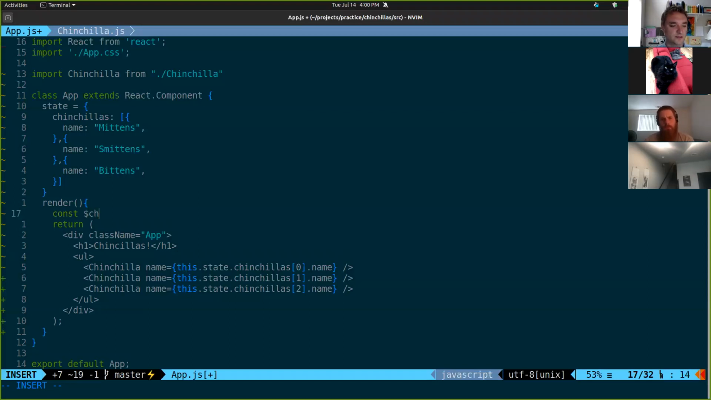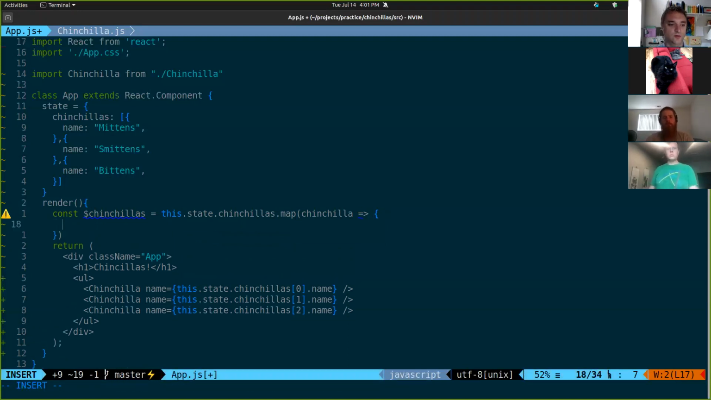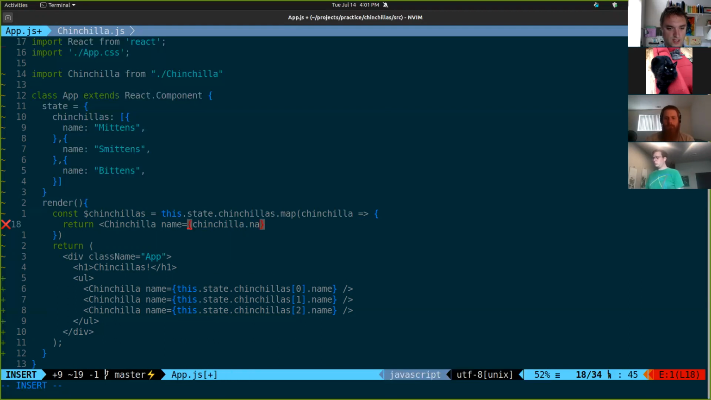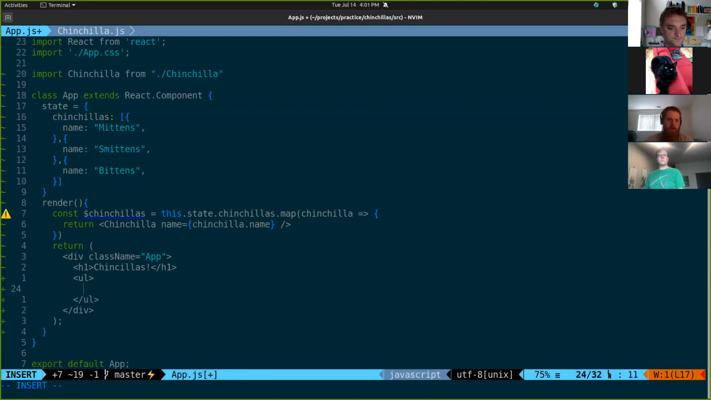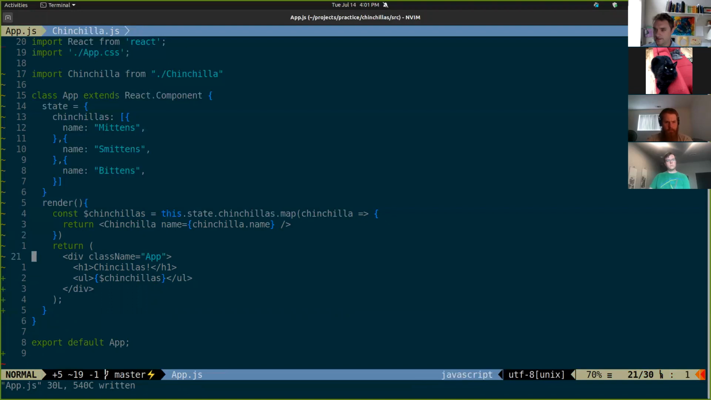So we could have something like const chinchillas is this.state.chinchillas.map, and for each chinchilla we want to transform them into a new Chinchilla component with name is chinchilla.name, like that. And then this becomes chinchillas. There we go. I would probably do something like this.